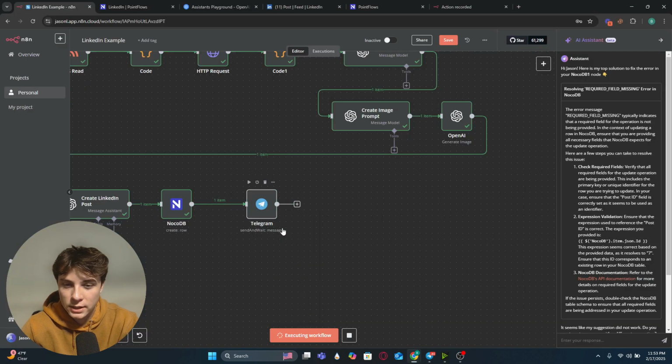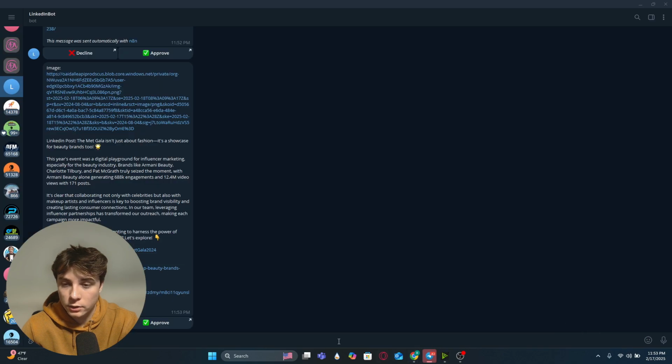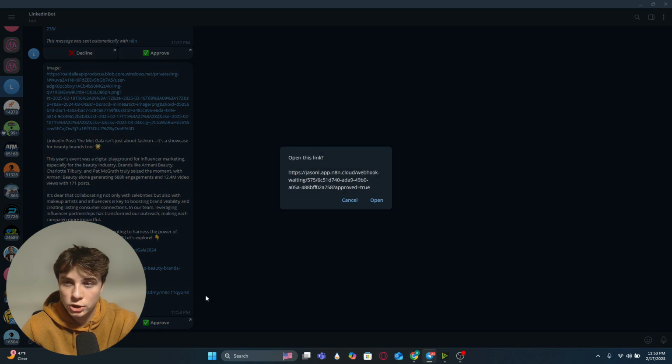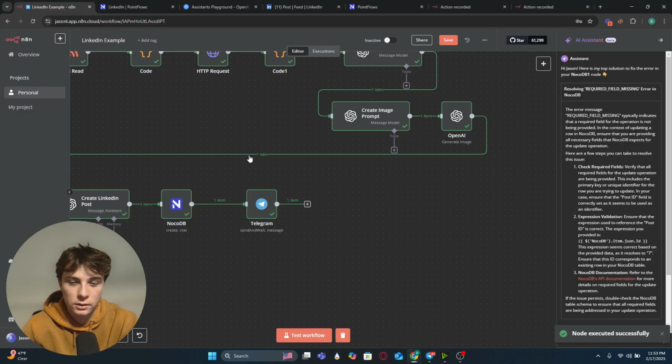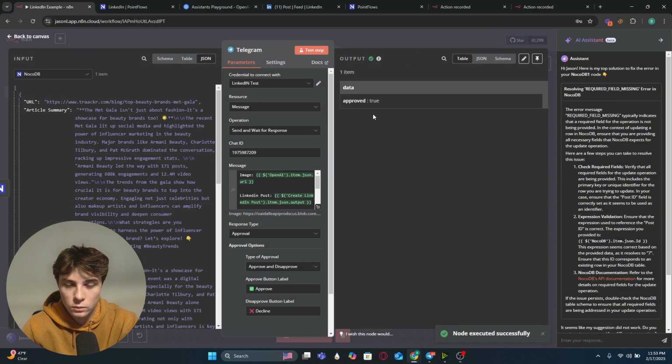So if we actually test a Telegram bot and then go over and click approve, we should get an output on n8n. So right here, we got an output. It says approved equals true.